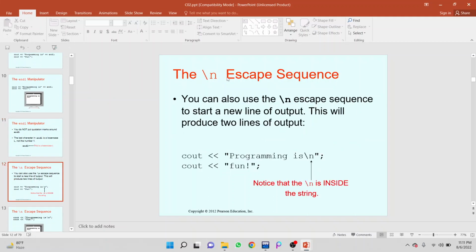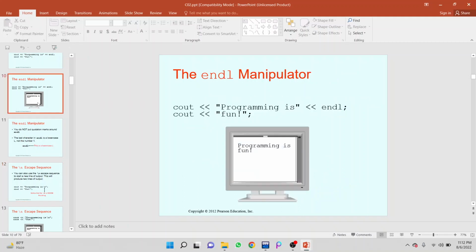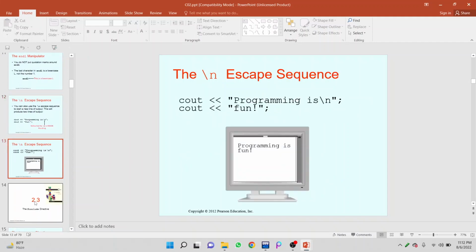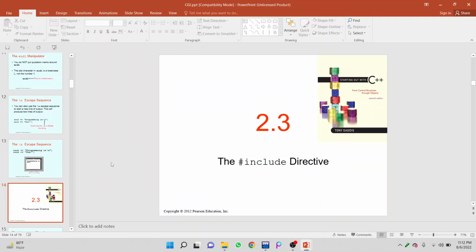Okay, now the \n escape sequence. This works the same as endl, but we just use it inside of a string. Okay, programming is, then after that we put a \n, then after that fun. Now this will have the same result as we had there. Programming is, now this will go to the second line, then it will print the fun. This is the way.